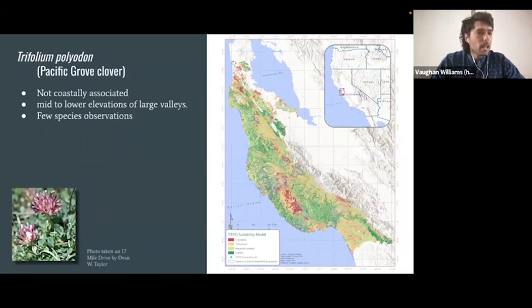And then Trifolium polyodon. I determined that, in terms of the model, it wasn't really coastally associated, like these mid to lower elevations of large valleys. And then again, this was a hard one because I had the fewest species observations, so it was difficult to validate this one.